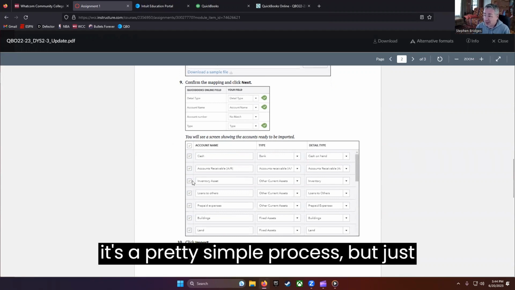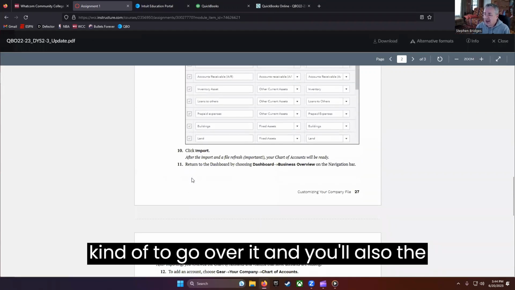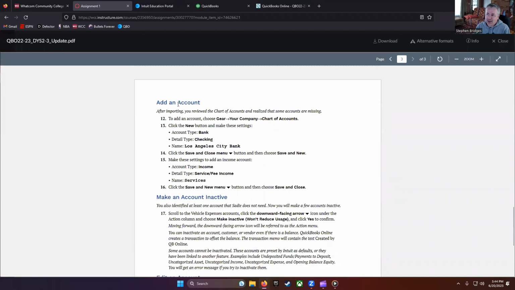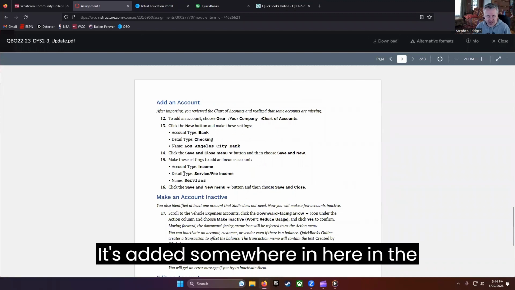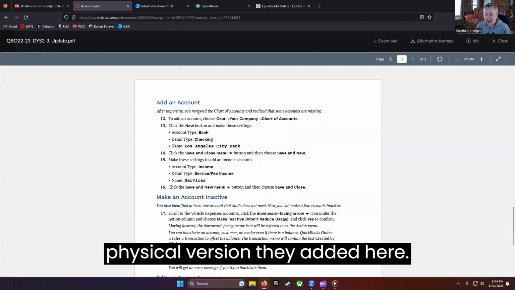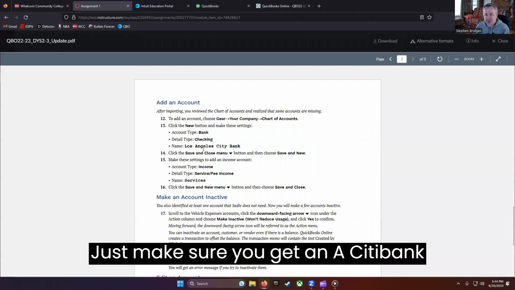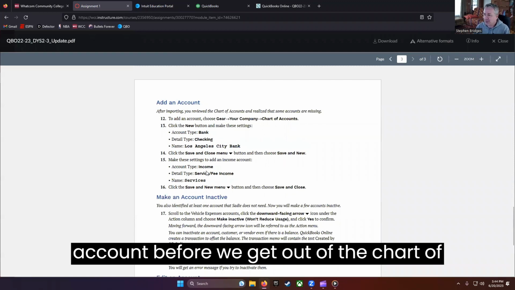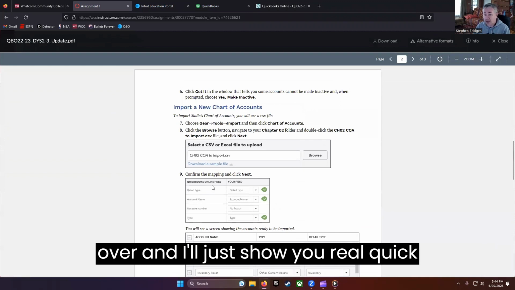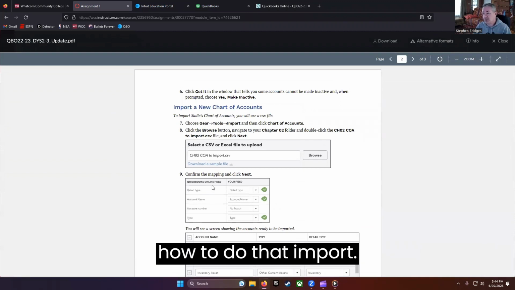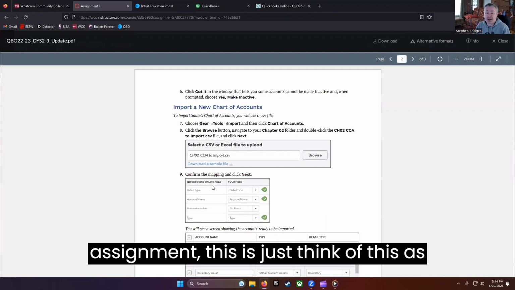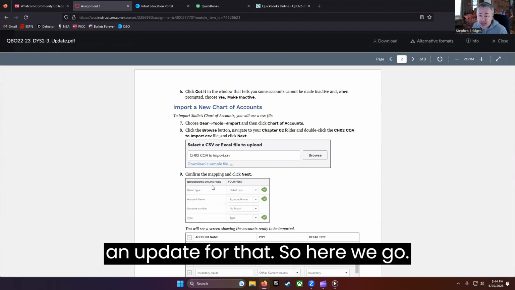It's a pretty simple process, but just to go over it. And you'll also add the account for the LA City Bank. It's added somewhere in here in the textbook as well, but here in the physical version, they add it here. Just make sure you get an LA City Bank account before getting out of the chart of accounts. But let's go real quickly over how to do that import, because it's not in the video for the assignment. Think of this as an update for that.